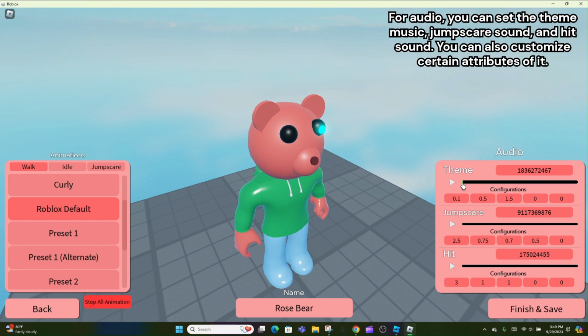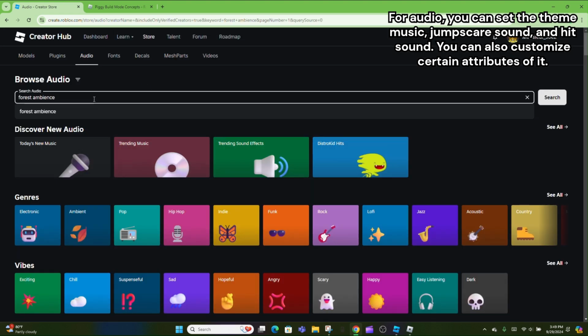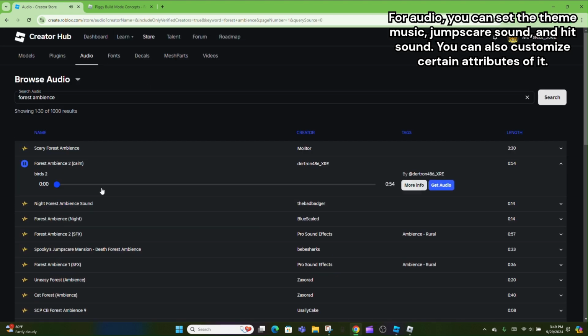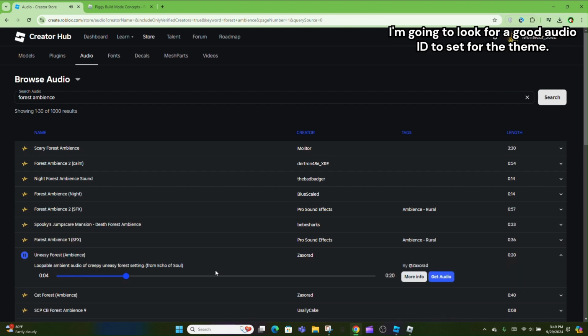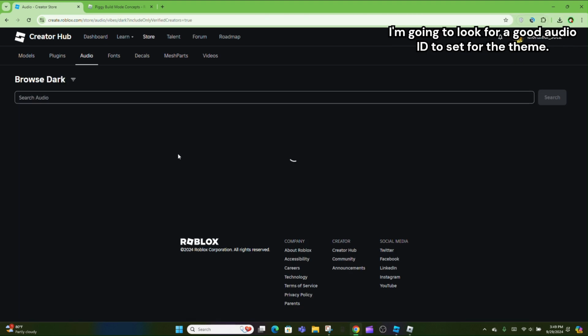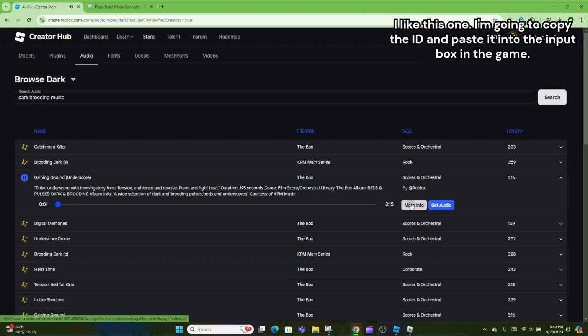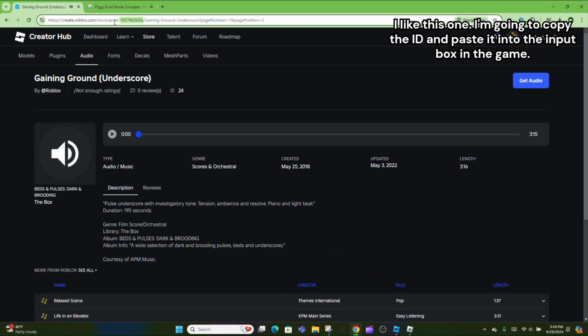For audio, you can set the theme music, jump scare sound, and hit sound. You can also customize certain attributes of it. I'm going to look for a good audio ID to set for the theme. I like this one. I'm going to copy the ID and paste it into the input box in the game.